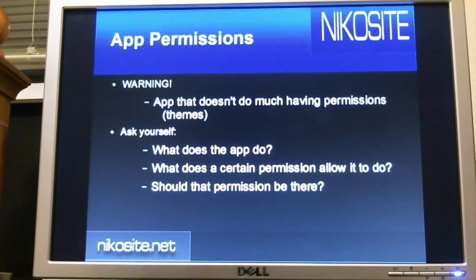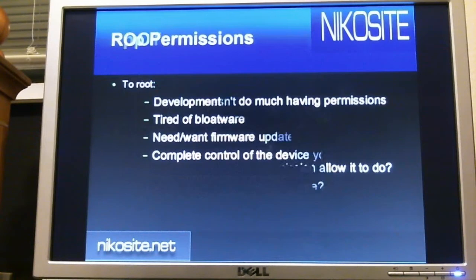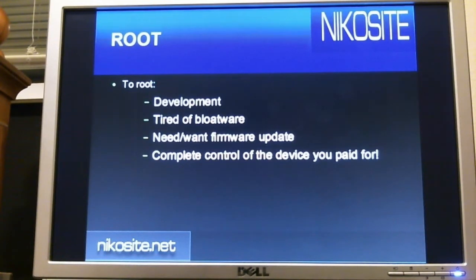Okay, moving on. I'm going to move on quite quickly because I've got a little bit to cover, and I don't want to go over the 10-minute time. So now we go into the big control, and this is known as root.